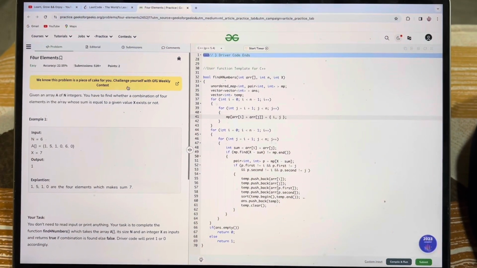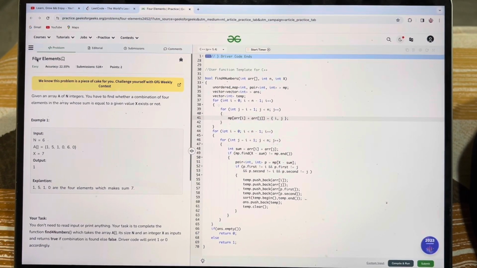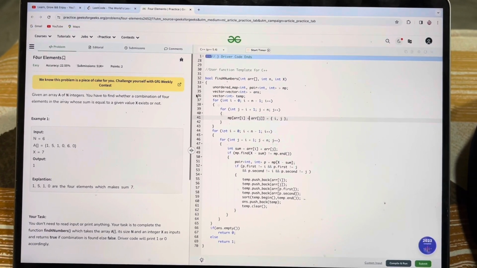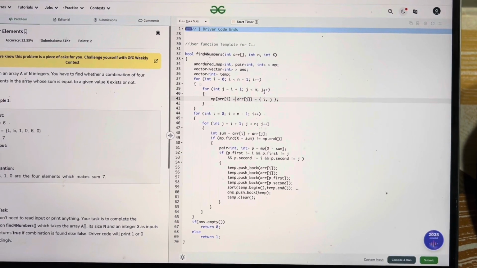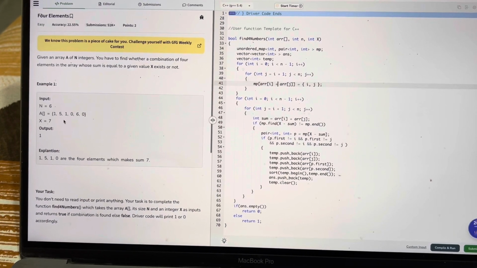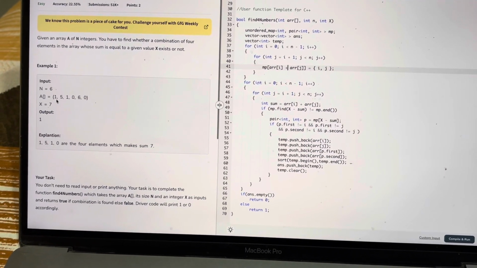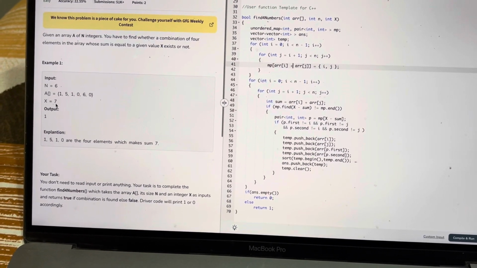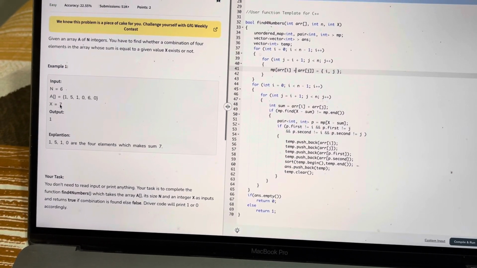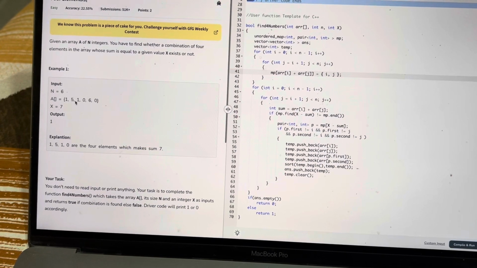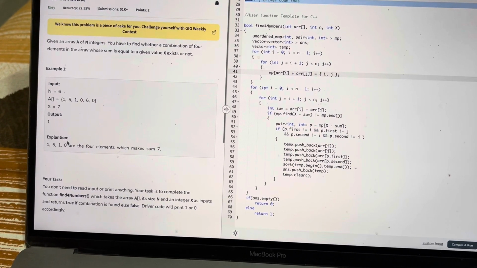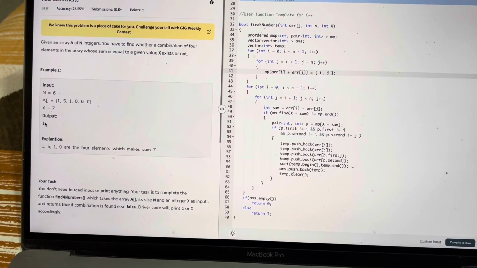Here is the code walkthrough section of the 4 sum question. Here it is four elements. So here we can see that we need to just return whether we have 4 elements or not whose sum is equal to the given sum. For example, here you can see there are 6 elements and this is the array, and we need to find whether there are 4 elements whose sum is equal to 7 or not. So we can see 1, 5, 1, 0 are those elements, and the output is 1.